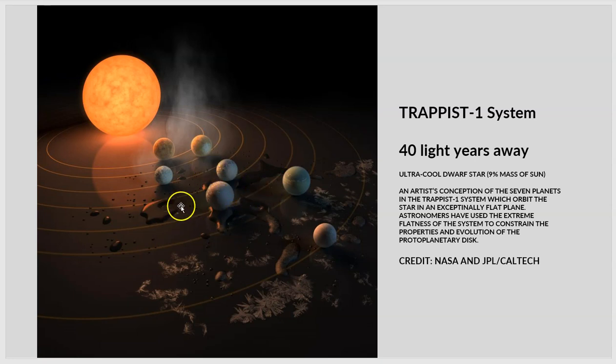In this picture, you see the liquid water here for some of these planets. Of course, the planets farther away from the star would be in colder zones here, so the water would be ice. Now, this particular star is interesting. It's called an ultra-cool dwarf star. It's only 9% the mass of the Sun, so it's not that much bigger than Jupiter. But it is a star that has multiple rocky planets, and several of them are in the habitable zone.